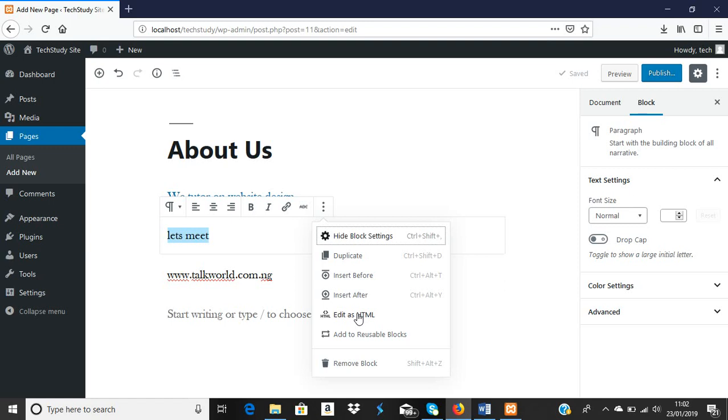So WordPress makes it easy for us that don't have knowledge of coding to actually design a website. But if you have knowledge of coding, you can make use of HTML, CSS, PHP to design your website. But WordPress is a what you see is what you get platform. So it just enables you to design a website without necessarily having knowledge of coding. So if you want to edit let's meet as HTML because you're too good at coding, you can do that. So when you click, you begin to write your HTML code to display whatever it is you want it to display.